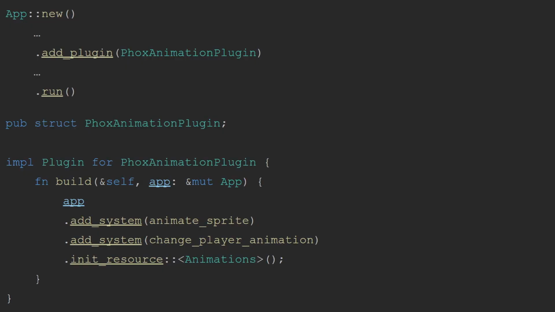The first thing I did in order to minimize the clutter in the application is move the animations into their own plugin and then into their own folder. This is fairly simple to do in Bevy. All you need to do is create a marker struct to contain the plugin's information that you can then add as a plugin to your application.